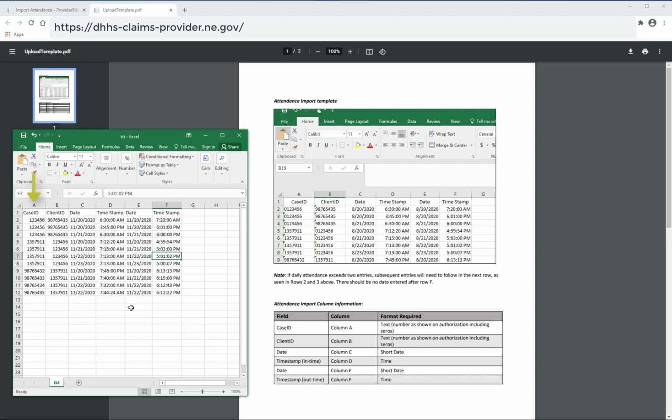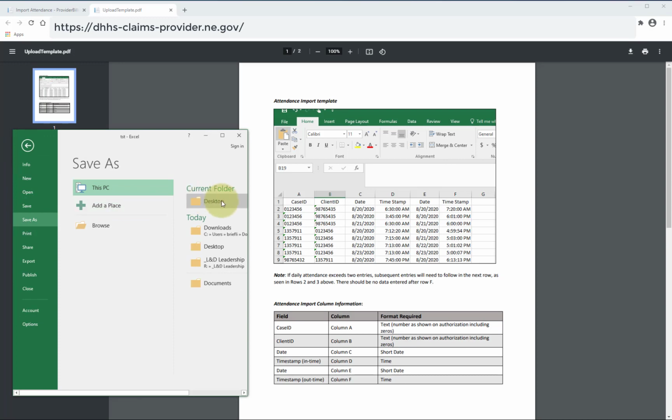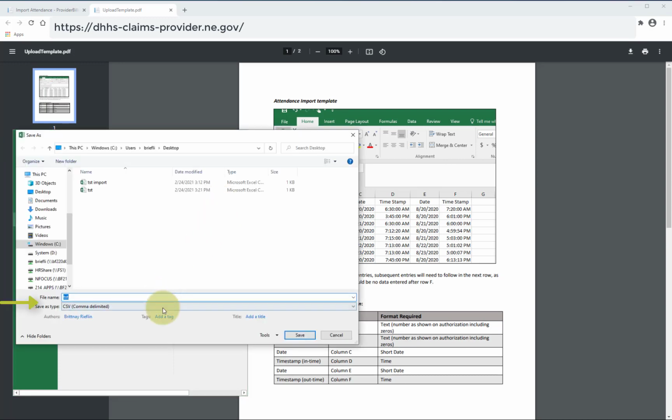Column A should be titled Case ID. Column B should be titled Client ID. Column C should be titled Date and formatted as a two-digit month, two-digit day, and four-digit year, and so forth. Once the file is formatted according to the example, it needs to be saved as a CSV file.